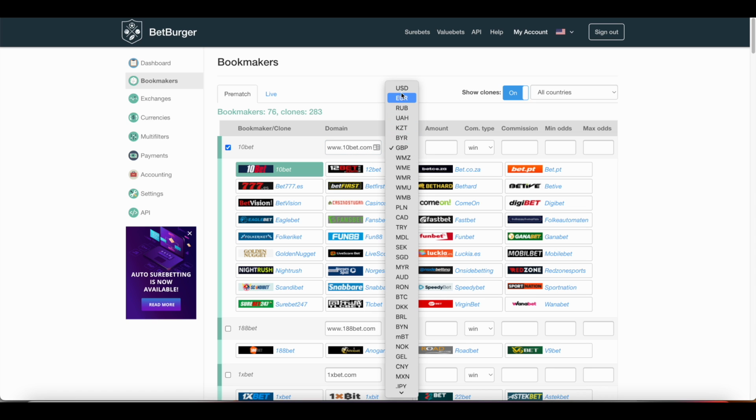The currency by default, I think it was set to USD. I've changed this to GBP, which is more applicable for me. I can, if I want, put the amount that I'm looking to win at this particular bookmaker. So maybe you've got a restriction on that particular bookmaker. Maybe they've said you can only win a maximum of £10, £20 on that particular account, in which case you could say, okay, the maximum that I can look to win from a bet on this bookmaker is £20, and that will then form part of the calculations throughout the software.